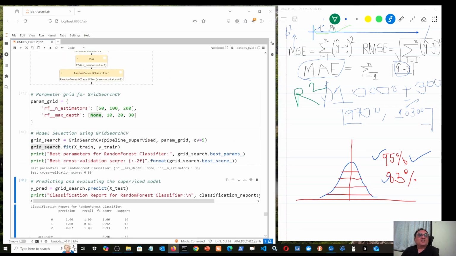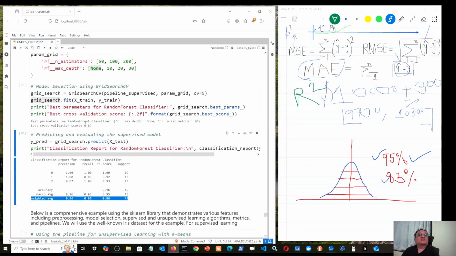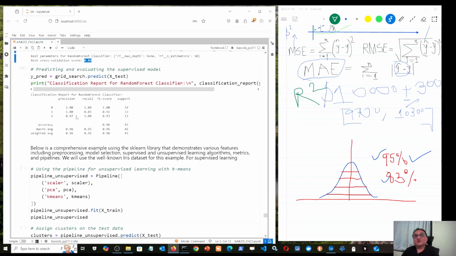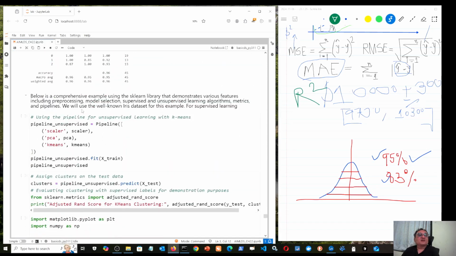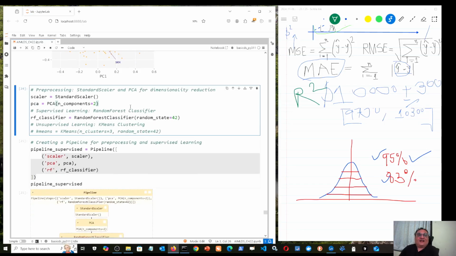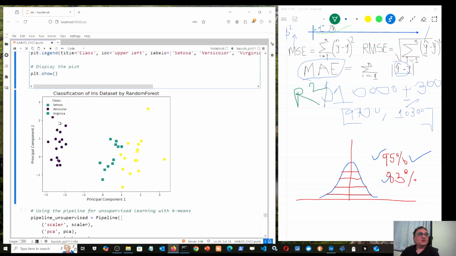So I got a very, very good classifier which had a cross validation score of 89% and accuracy is 96% for classifying this particular iris data set. Okay, I can show you by plotting the graph also of what this random forest classifier gives. Okay, so this is the plot which I got.